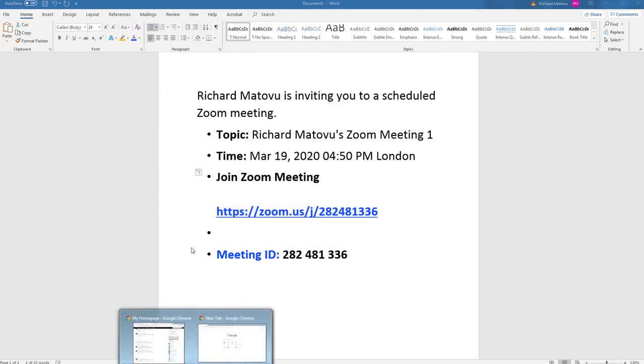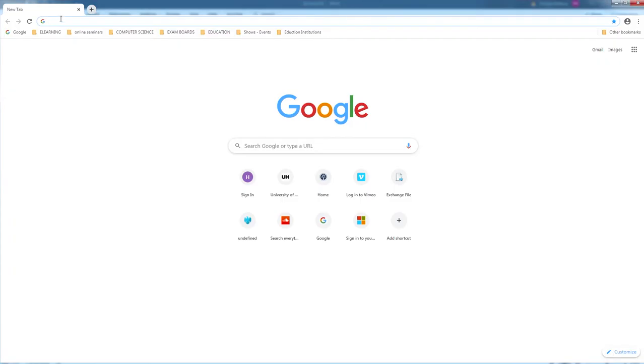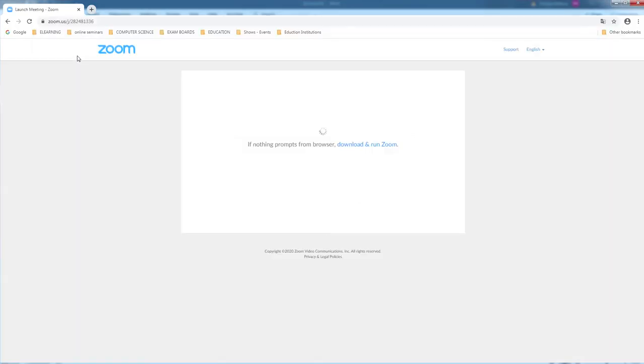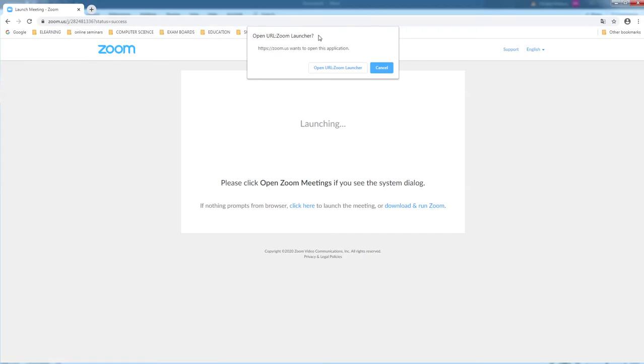Here is the web browser. I'm now going to paste that there. So now you can see a security message here asking me whether I'm happy to open this browser. I need to mention something. You can see here it's telling me to download and run Zoom.